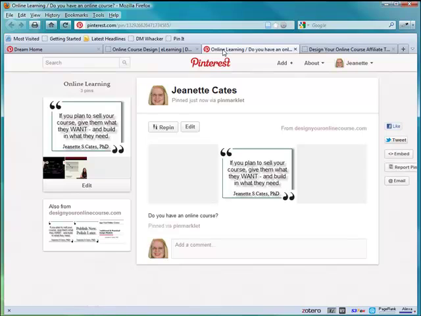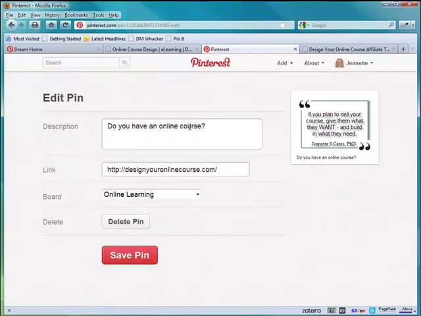Now here's the catch, however, is that you want to come back in here and edit this particular pin. So what you're going to do is click to edit the pin. Because if you just pin it directly from the sales letter, you see that the URL that it has is the straight sales letter. You're not going to get any affiliate credit for that. So what you need to do is after you've pinned something, come back in and edit that particular pin.